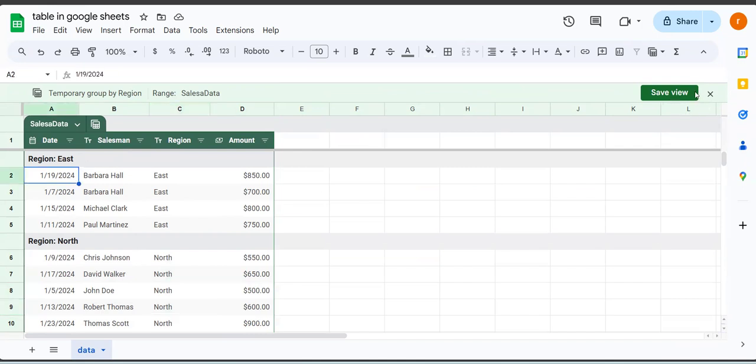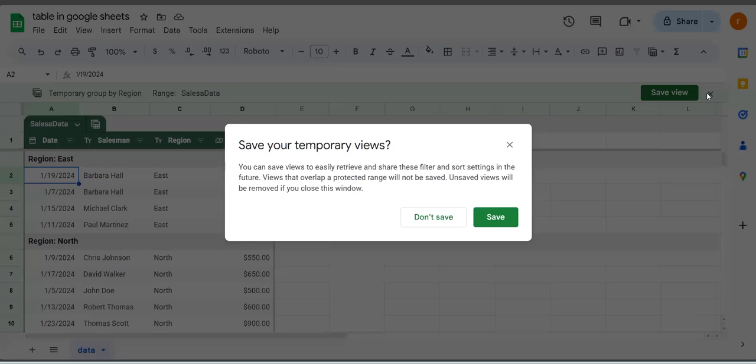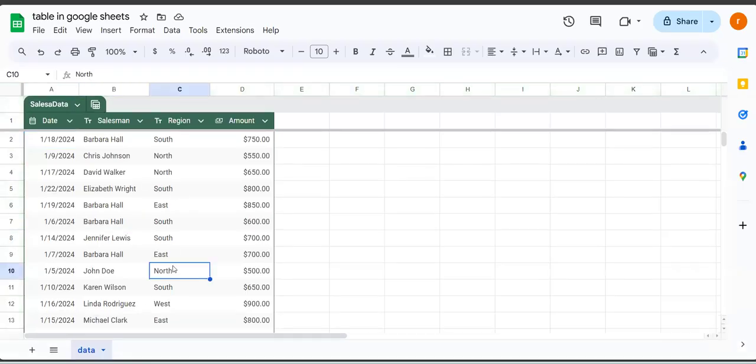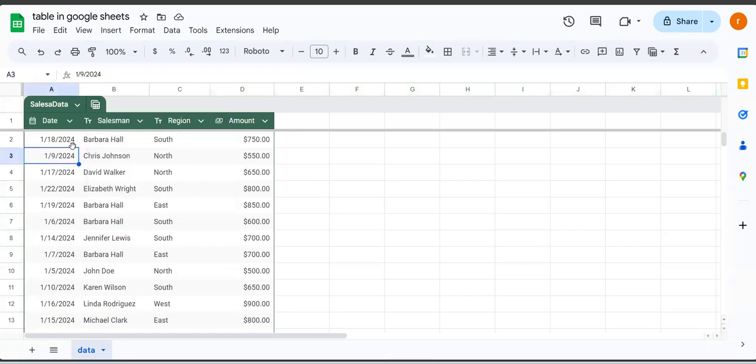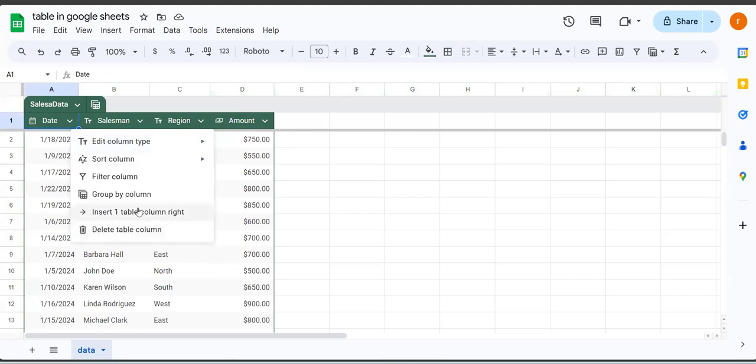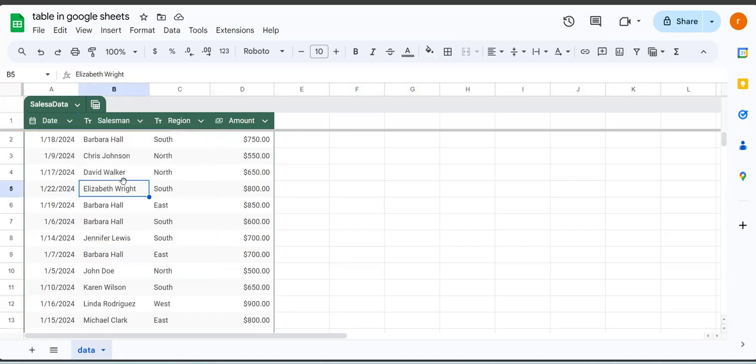If you don't want this, you can come here and say don't save. Then you go back to your original table. Okay. Now, many of those are the features. You can delete the table here. You can insert a column on the right. Yeah, these are other features you can explore.